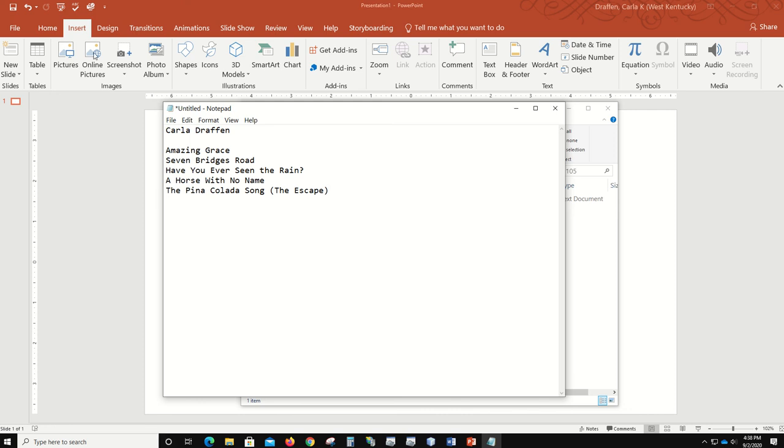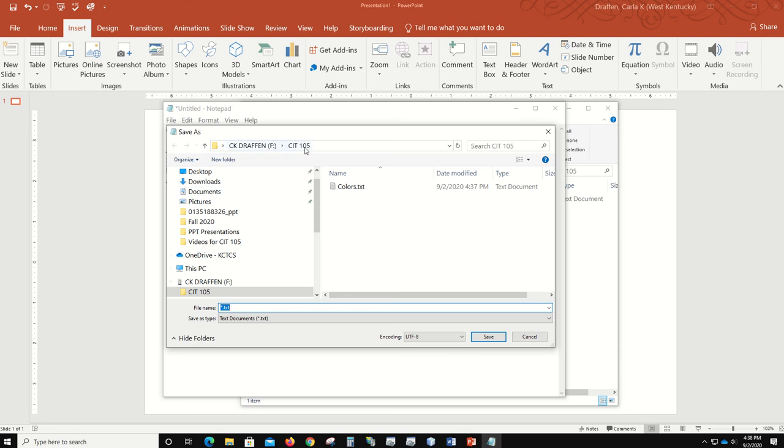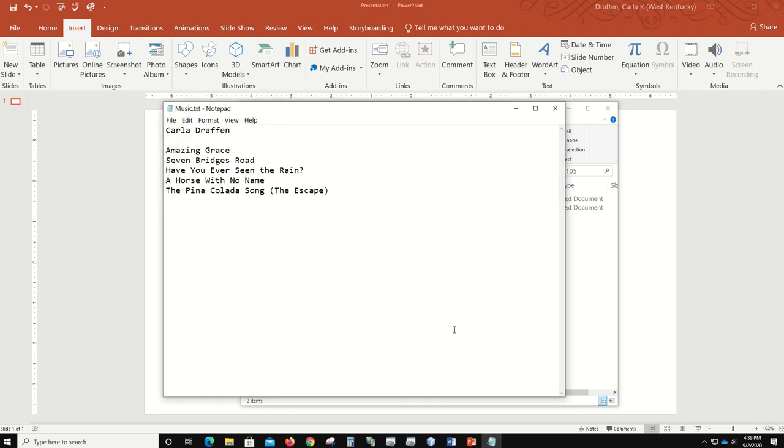So, once you have 5 of your favorite songs, we want to save this as music. So we're going to do a file. It's untitled, so we could use the save, or we could use the save as, either one. Is it going into the right folder? CIT 105? Yes. Is it on the right drive? Yes. So all I have to do is type in the name, and this would be music, and we would save it. Now we have done colors and music.